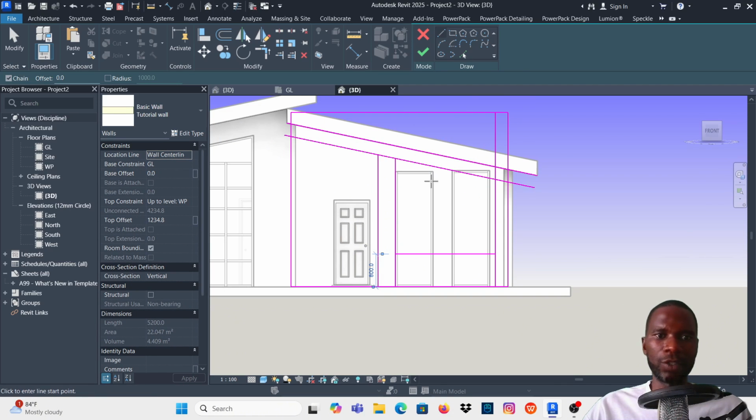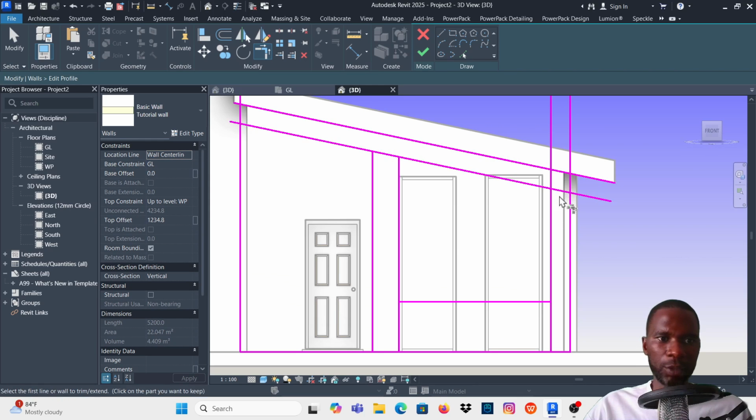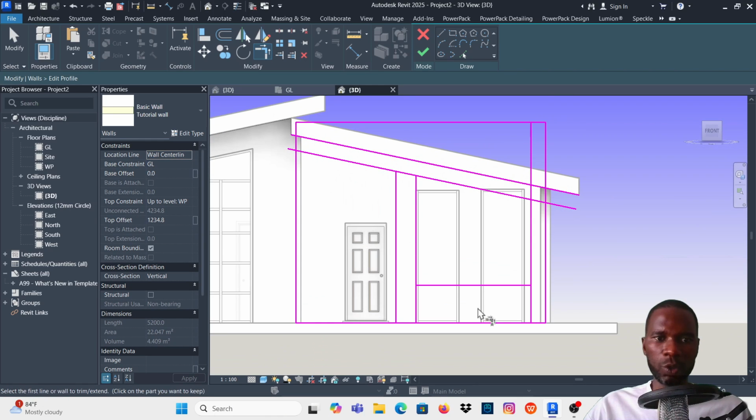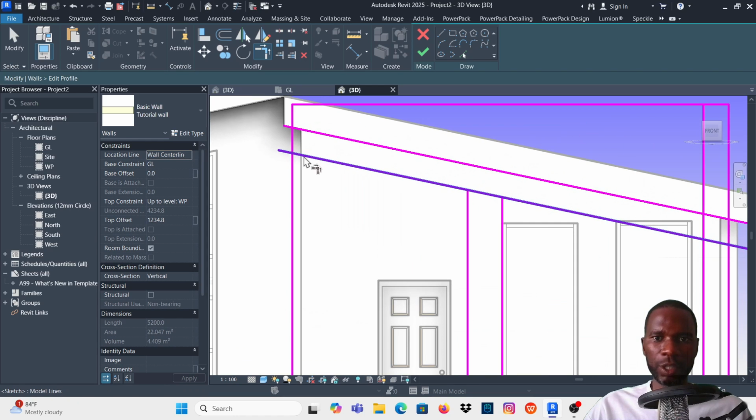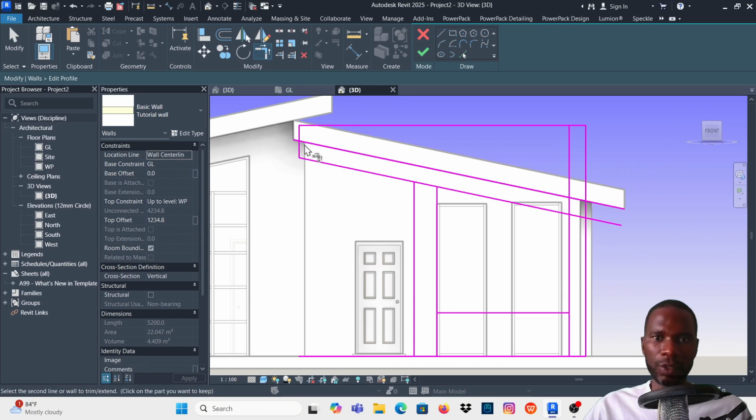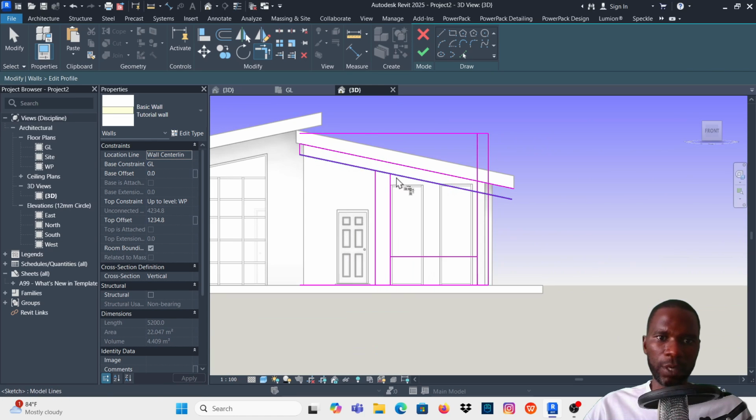And now let me start trimming. TR on your keyboard to trim. So what I want is to trim. I need to split here, and split there. I need to have a closed loop of what I want to remove. So let me trim this corner, TR on your keyboard. So this one and that one, and this one and that one. This is what I want to leave out.